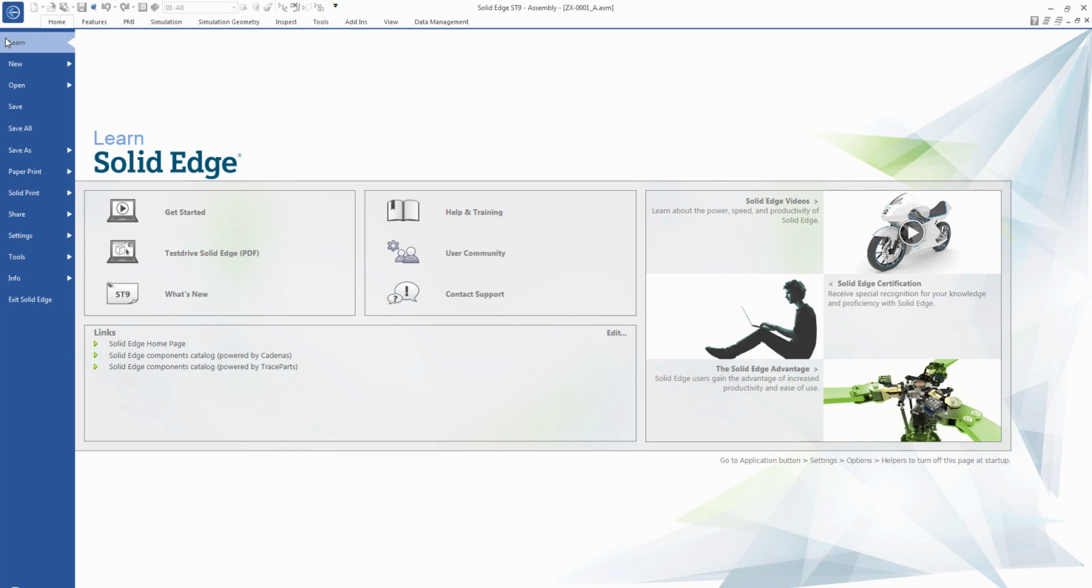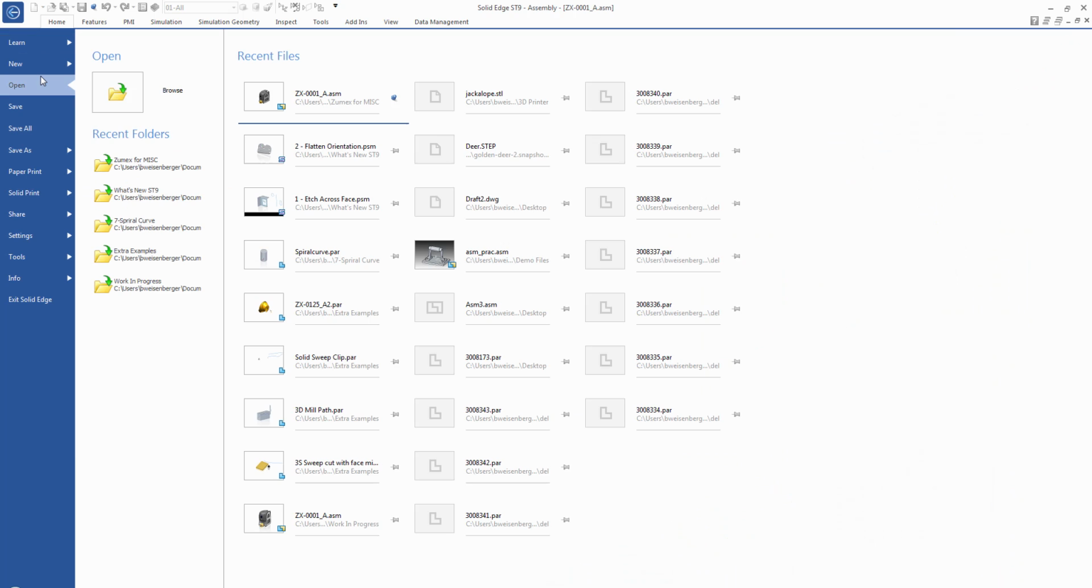So again, you can drive that through the Solid Edge options. I have it set to the open option because I like to open up files from my recent files, bring them open again, and do some more work on them.